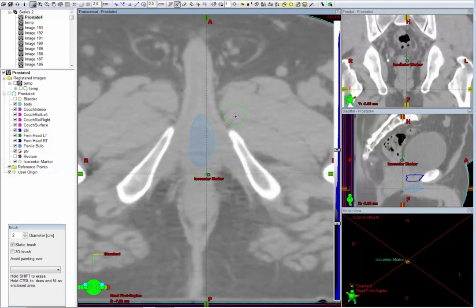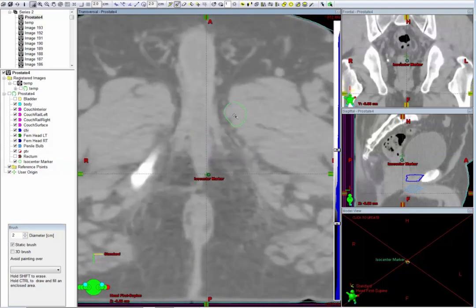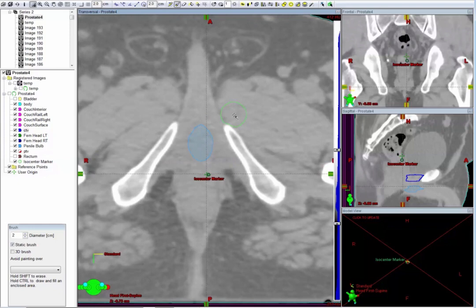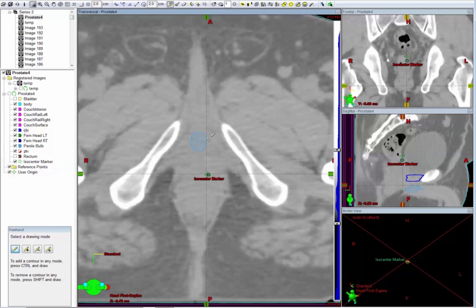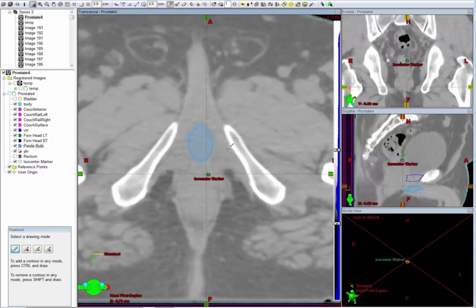And then our dosimetrist has also drawn in the penile bulb, and we'll use that as a reference. I don't think that this is actually penile bulb here. I'm not actually seeing it, but that's probably fairly correct.